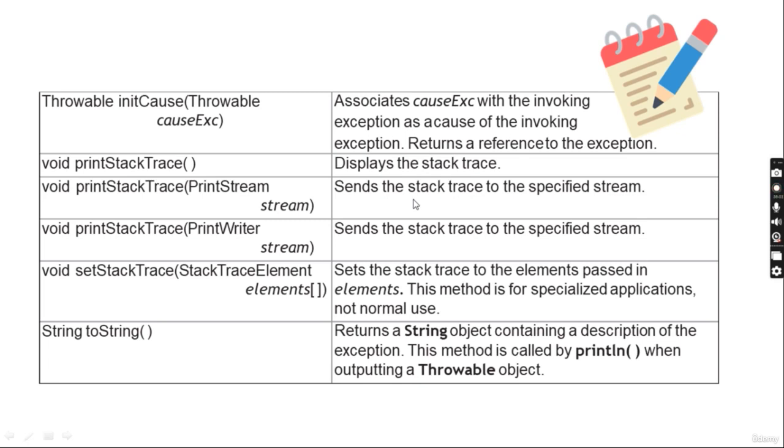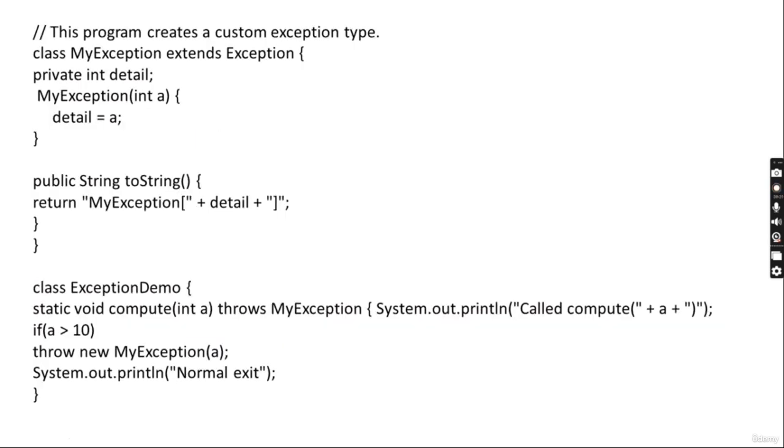Then void setStackTrace(StackTraceElement elements[]) sets the stack trace to the elements passed in elements. This method is for specialized applications, not for normal use. So setStackTrace is used for specialized applications. And String toString returns a String object containing a description of the exception. This method is called by println when outputting a Throwable object.